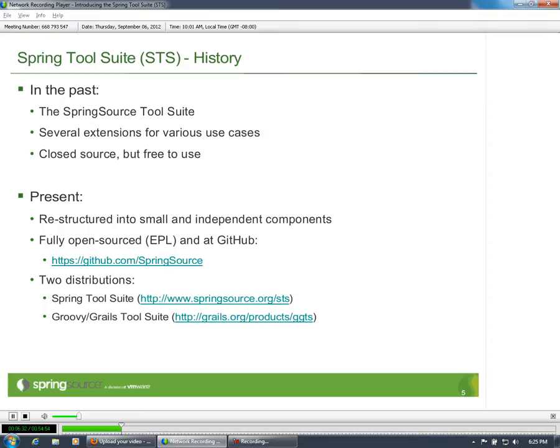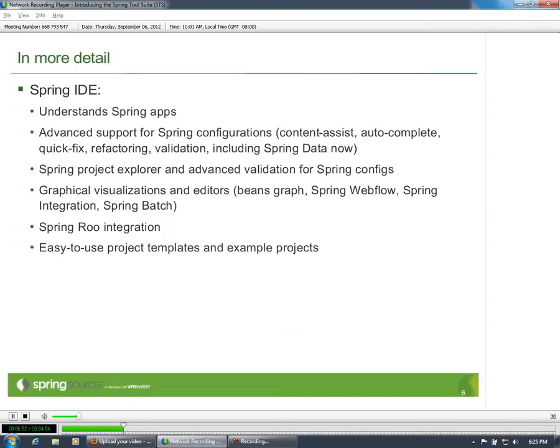For example, the Groovy and Grails tool suite does not contain Spring IDE, because usually you're not very interested in Spring IDE tooling if you want to do Groovy or Grails development. So we have these 2 distributions. You can download them. You can see the URL there on the slide. And I think they are very easy to download, very easy to use: downloading, installing, and you're ready to go.